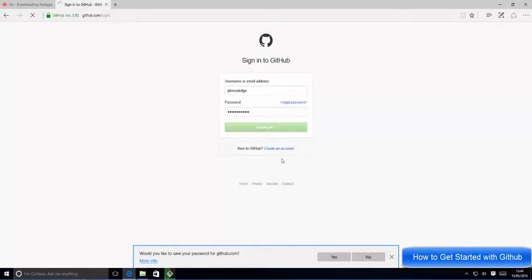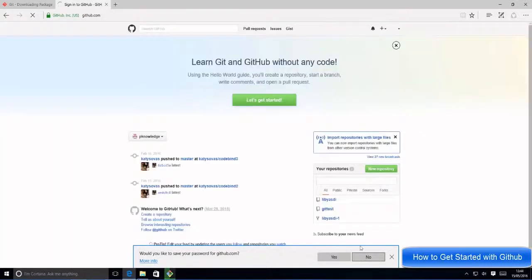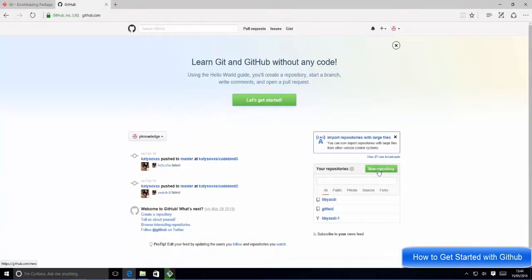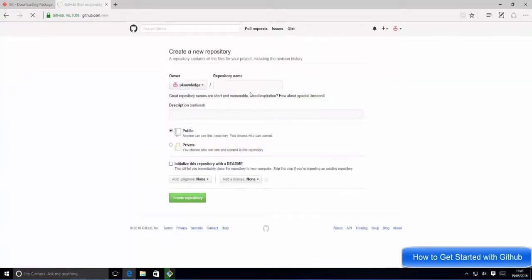Okay, so once you are signed in or logged in to your account, on the right hand side you will be able to see this option which says new repository. So in our case we want to just click this option which says new repository. Okay, so I'm going to just click this option, and now you will be able to see this kind of web page.